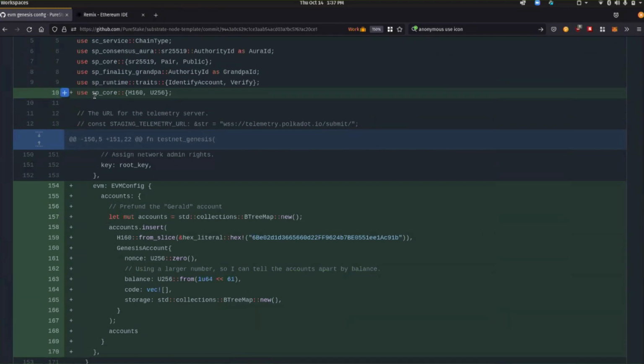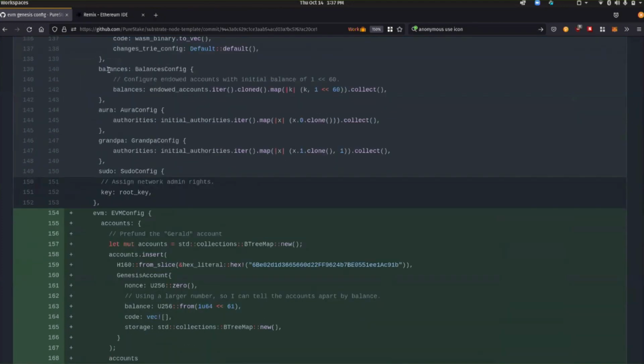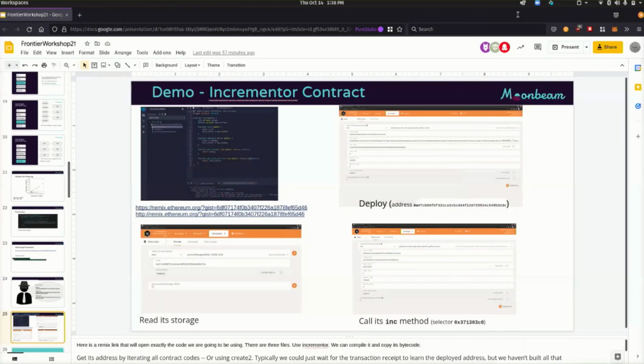I'm skipping uses, like I said. Here we go. This is where we're configuring it. This is the bottom of our chain spec file, right below where we configure every other pallet. And there's a single thing you configure. It's an item called accounts. So we make this mutable map of accounts and we add one. And here's where we've configured Gerald. That's the address you might remember. We've given Gerald a nonce of 0. That's the standard way to start your nonce. We've given him a balance just so we had some funds. And then this is not a contract, so there's no code or storage. So that's how you do an EVM Genesis config. Okay, back to the slides.